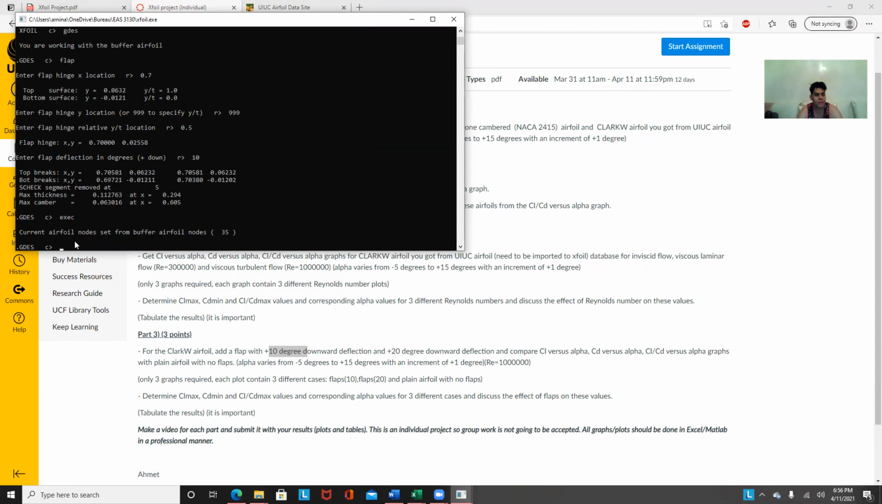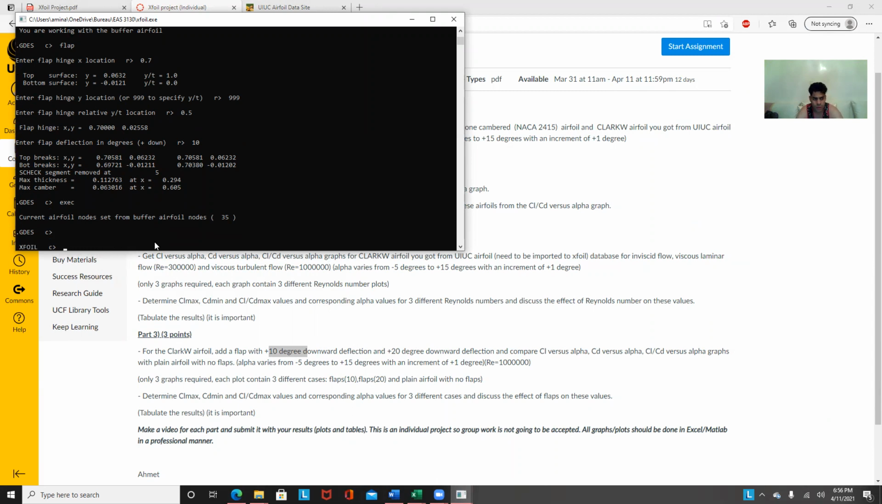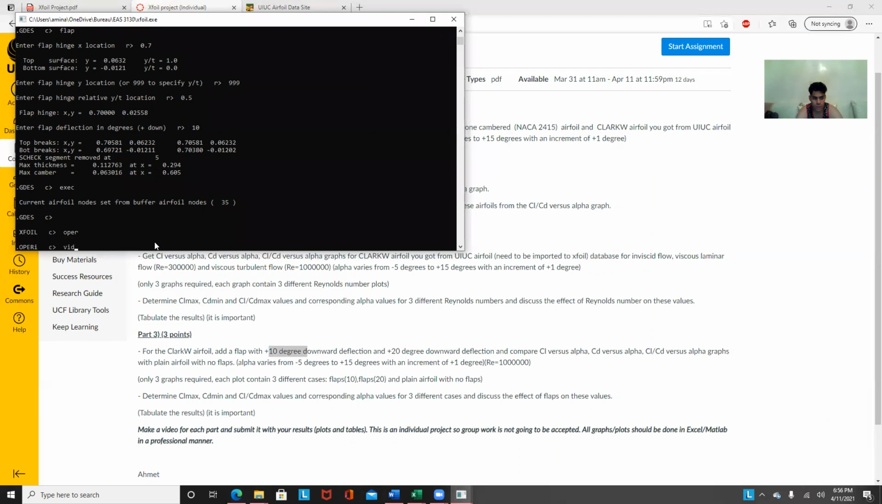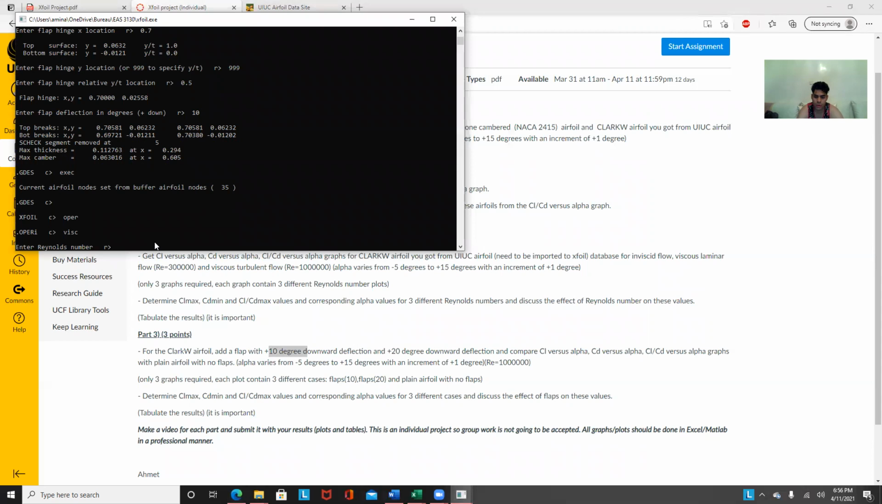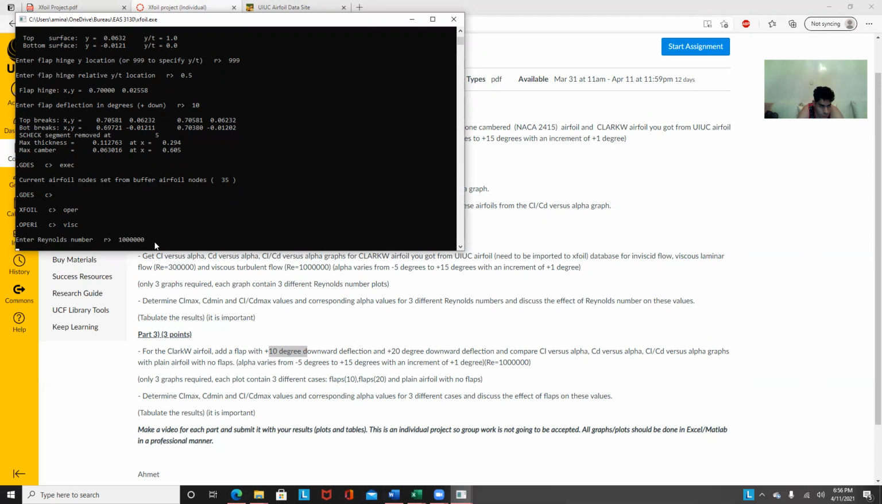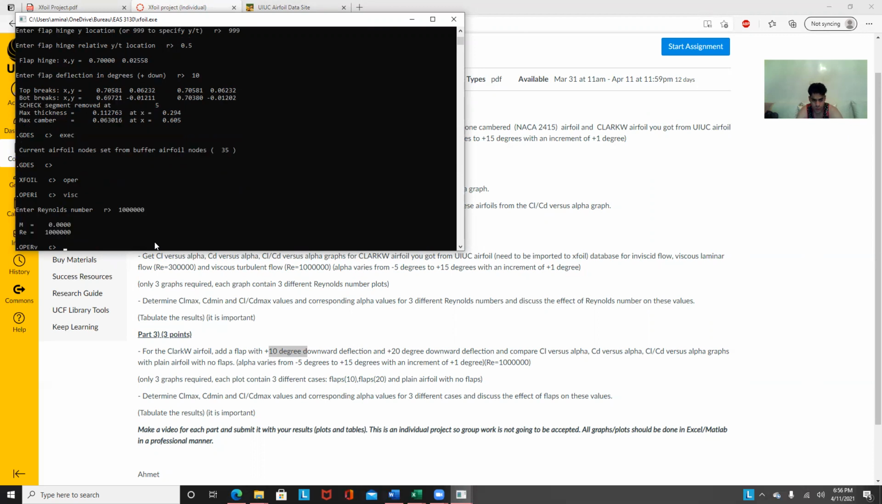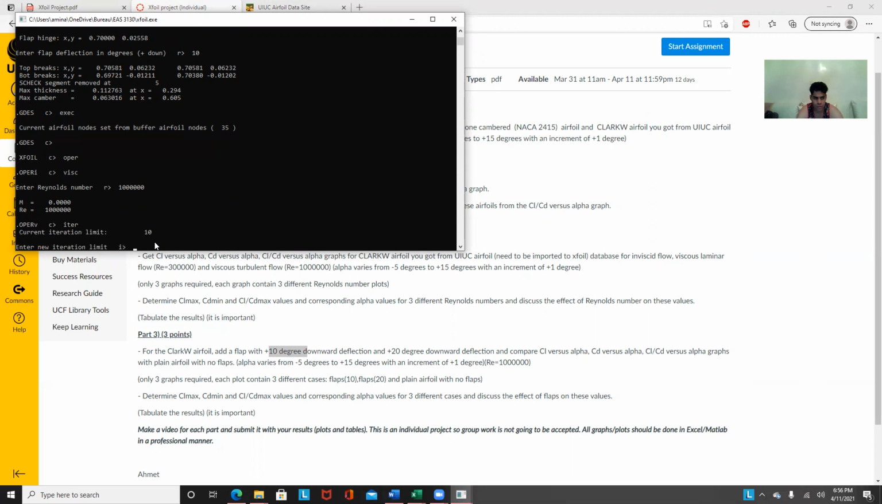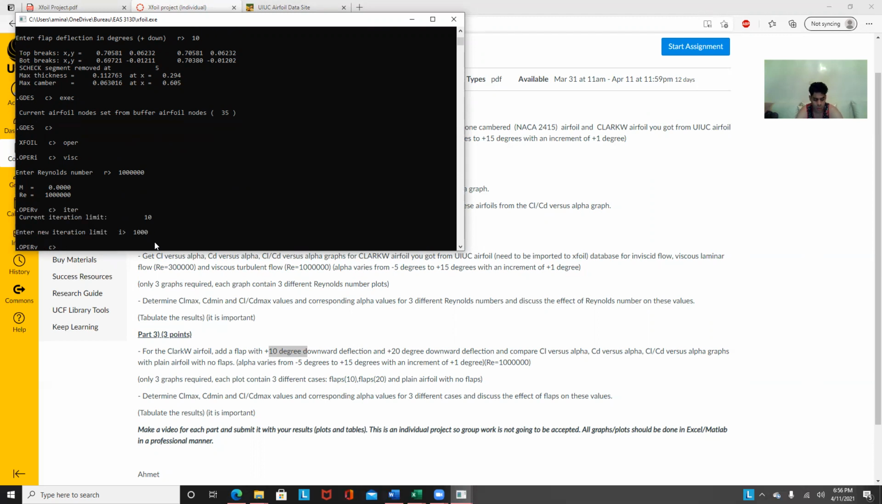It says current airfoil nodes set from buffer airfoil nodes. So for this problem, I'm going to leave my GDes mode and go to the operate mode. Now I'm going to change it to a viscous flow with a Reynolds number of 1 million, since we're dealing with a 1 million Reynolds number airfoil, and change my iteration to 1,000. And now we can look at our airfoil from -5 to 15 with an increment of 1.